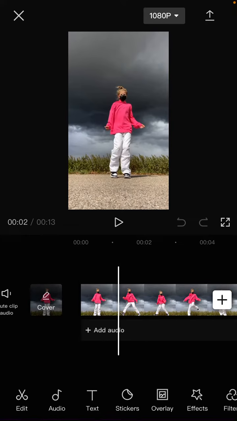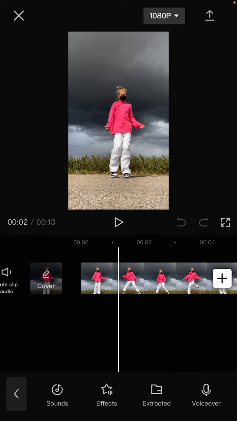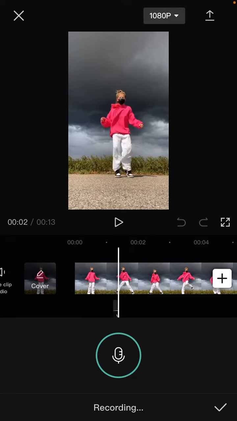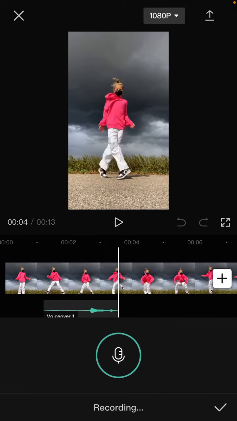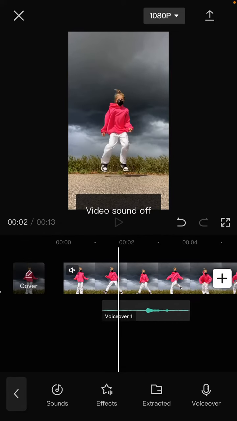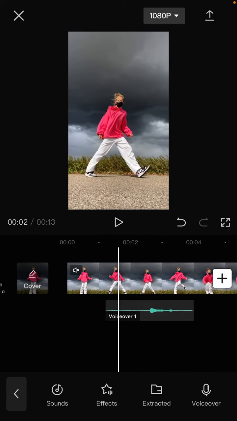And to add a voice effect, just your voice, just click Audio at the bottom, then select Voiceover here and just hold to record. For instance, that's okay. You can play the result by clicking the play button. Okay, well, yes, it's very basic.